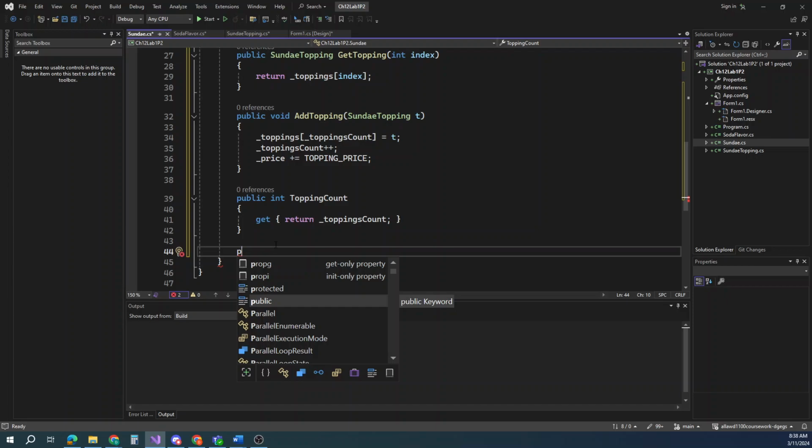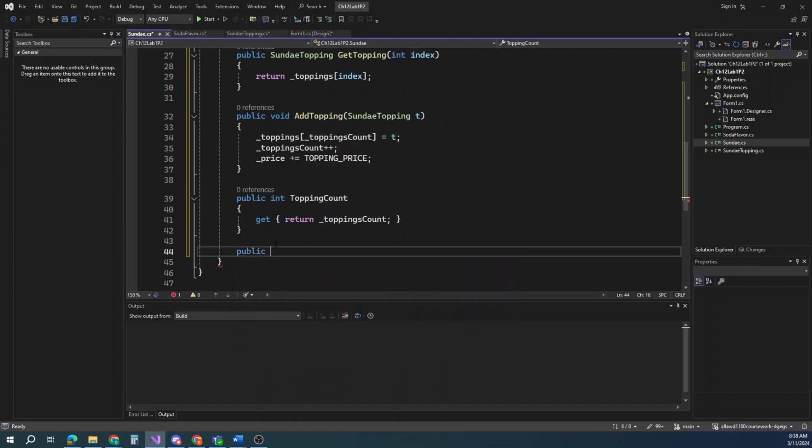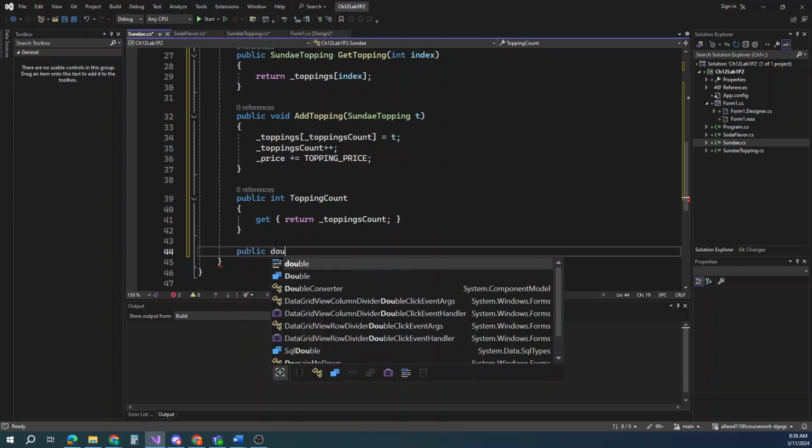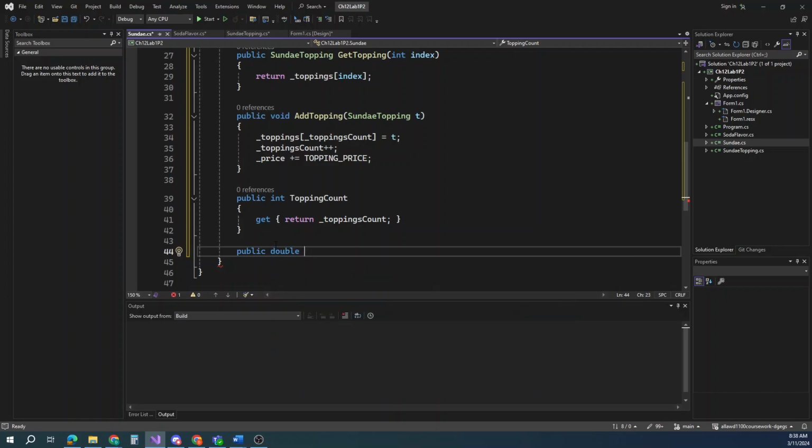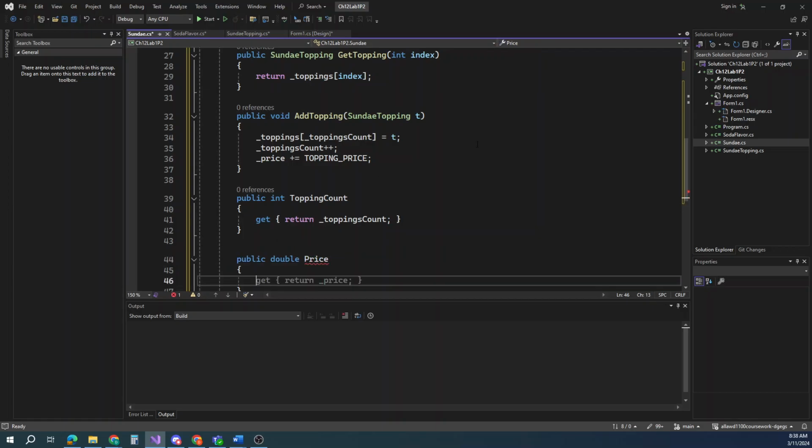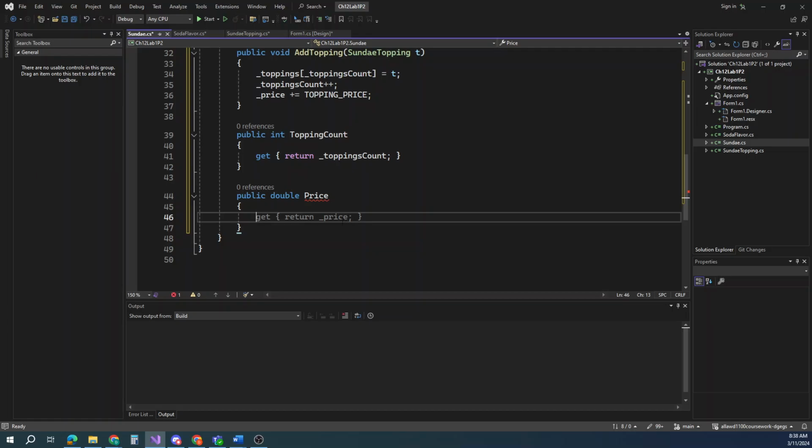And then finally our price. That's a double. Why would we want our price to be a double? Yeah, more than likely there could be a decimal in it, so we want to make sure we handle the decimal. And then we're just going to return price for that.